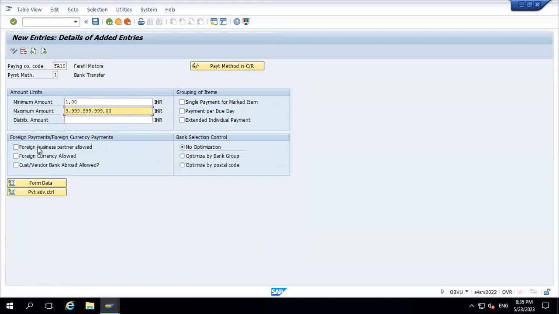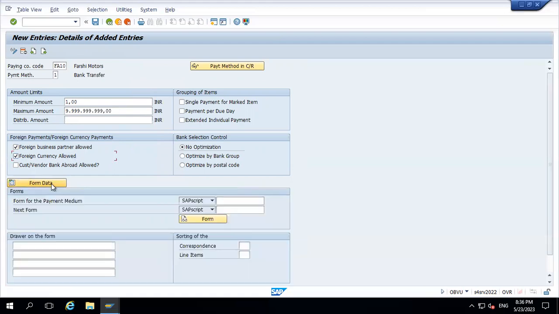So activate foreign business partner means if you activate this option using this payment method, you will be able to make payment to the foreign vendors. Foreign currency allowed means if you activate this option, you will be able to make the payment to the foreign invoices which are posted in foreign currencies. Both these options are very important.